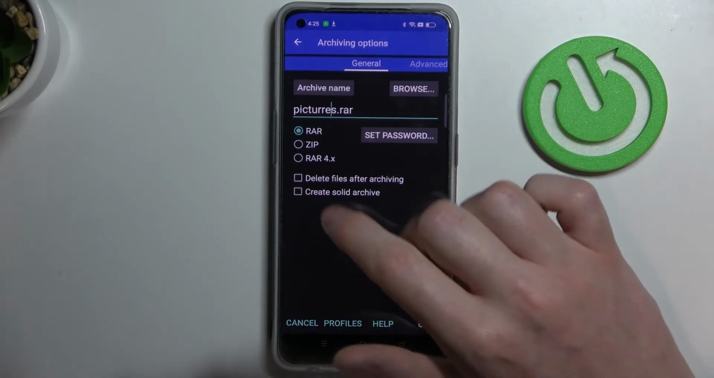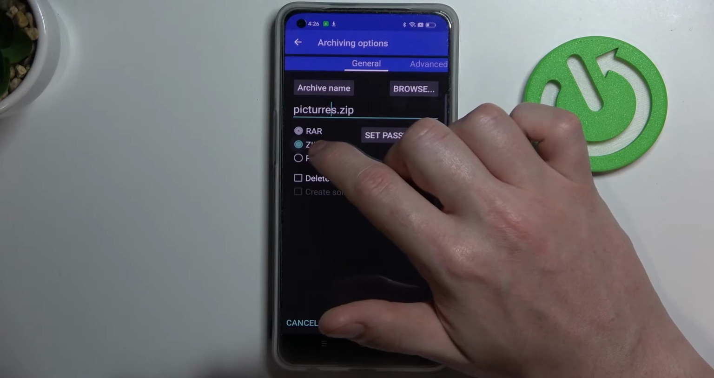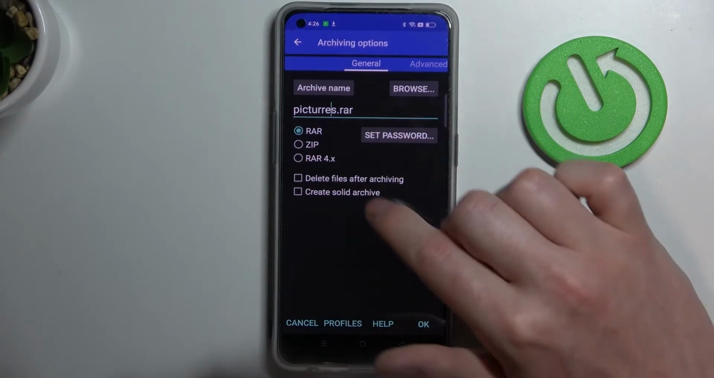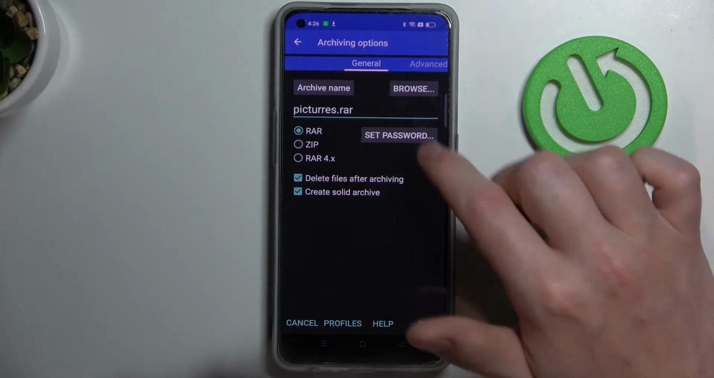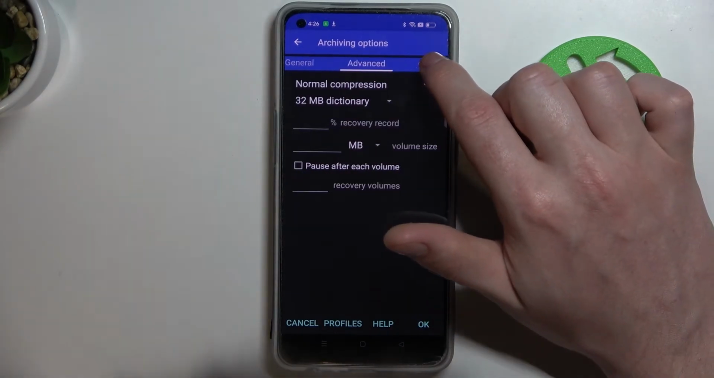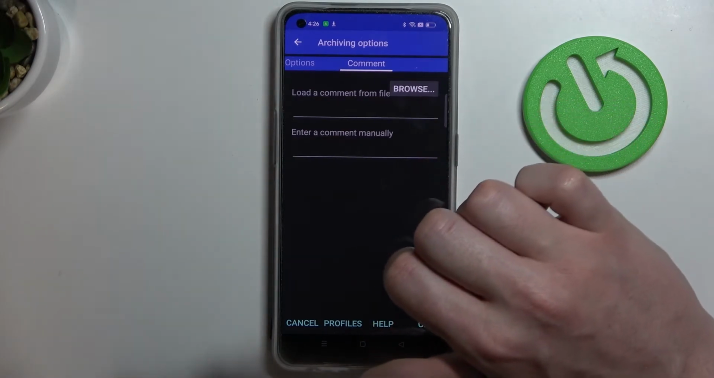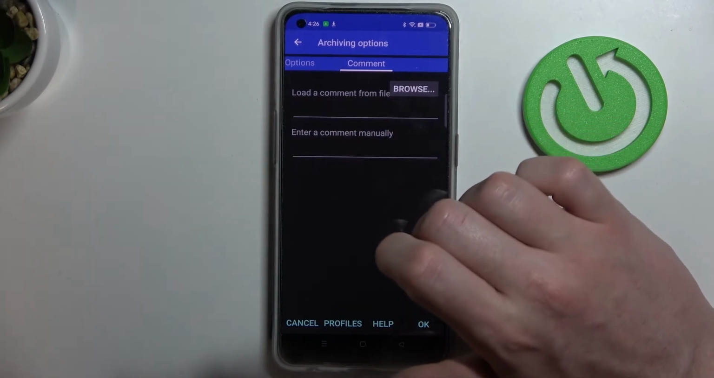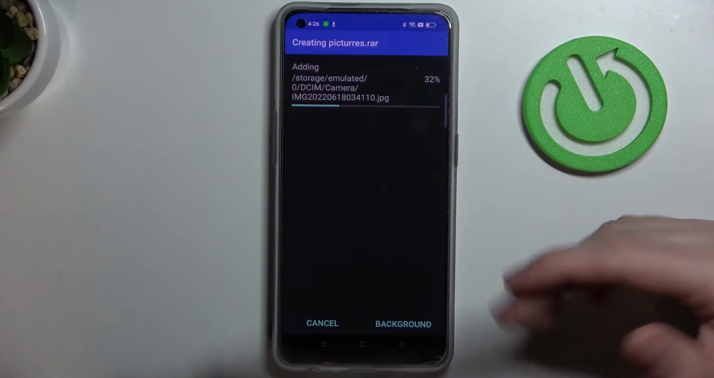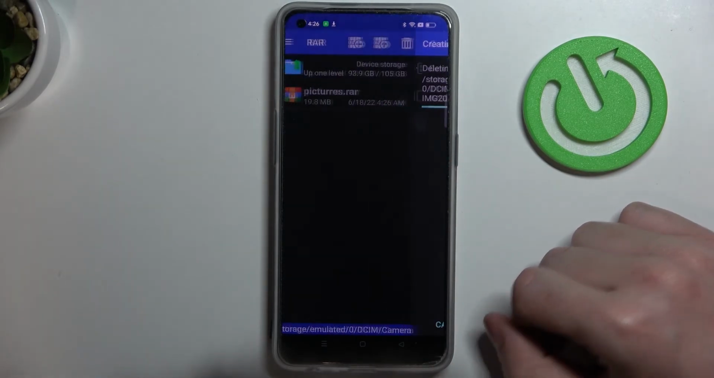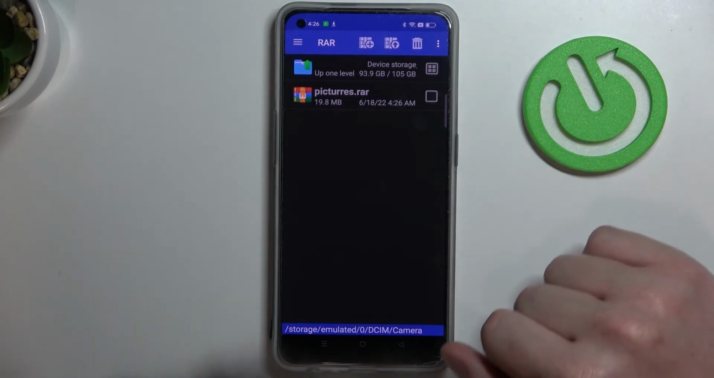Here you can change the extension for the file, so it can be RAR or zip. I'm gonna use the RAR one. Enable to delete files after archiving or create solid archive. In advanced you can find more settings, and in the options you can find more options. In the comment section you can leave any comment about this RAR file, and after everything is set, click OK. And that way you'll pack your 3 pictures into a pictures.rar.